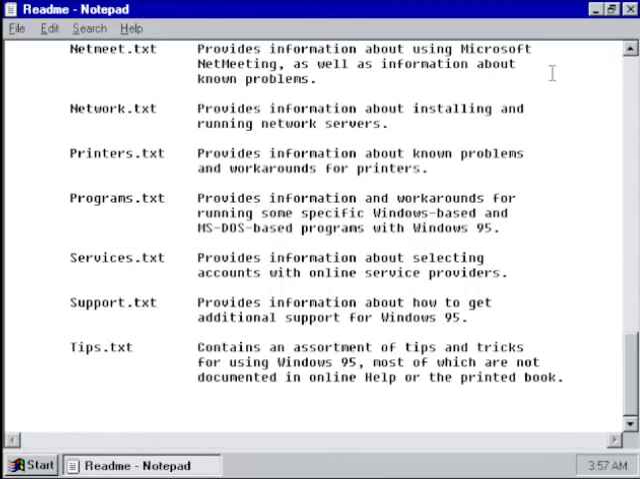Programs.txt. Let's see, this provides information and workarounds for running specific Windows-based and MS-DOS-based programs with Windows 95. So maybe if I'm struggling to run Twitter, I can figure out how to fix that using the programs.txt.